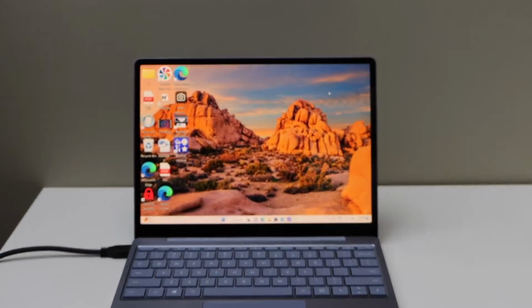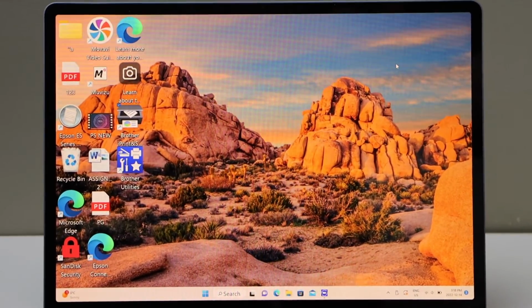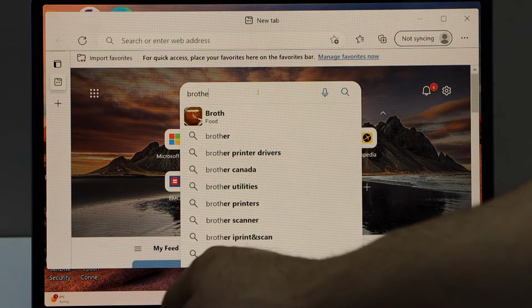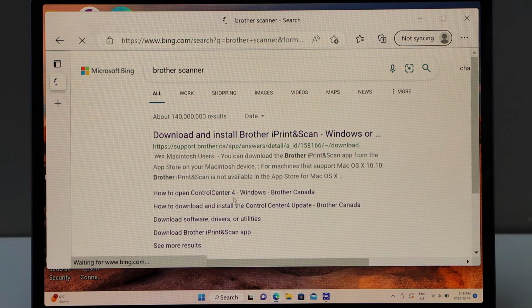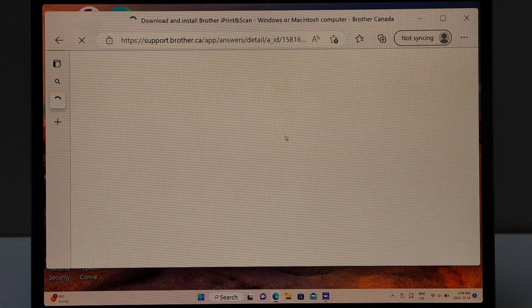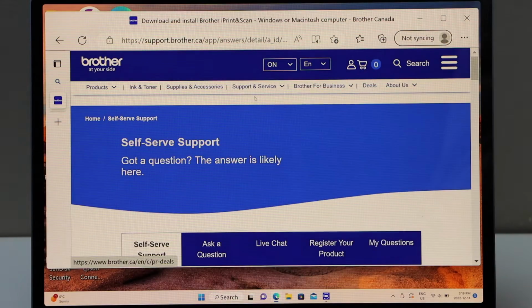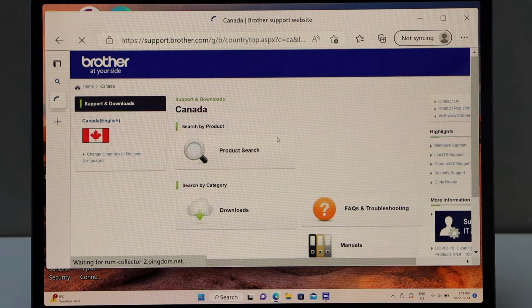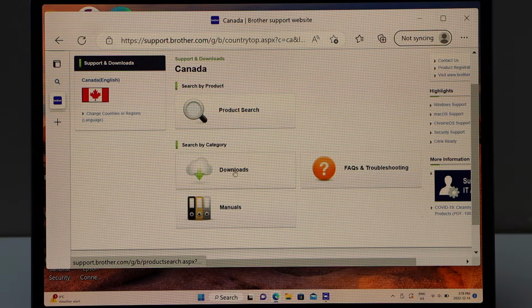Now, go to your Windows laptop and open the Brother website. So, type in the Brother scanner. It says download and install Brother iPrint, iScan, Windows. So click on it. Now click on the support and services. Download drivers and guides. Click on the downloads.